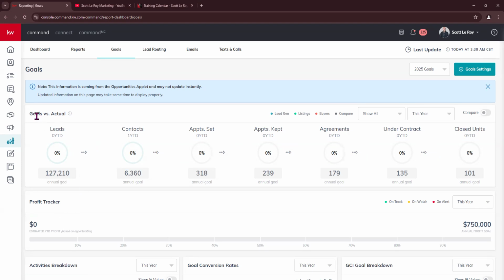Moving along though. So you have your goal versus your actual here. So you'll have what your actual goal is at the bottom, and then of course your year to date. So this will start to plug in as you're adding your leads to command, as you're getting those leads to be contacts in your database, as you're setting appointments for those opportunities. When you're having a kept appointment, you'll also have when you are doing agreements, when you're creating those agreements, when you're under contract, and when you've actually closed a deal. So all of these will start to update from there as you're doing those things.